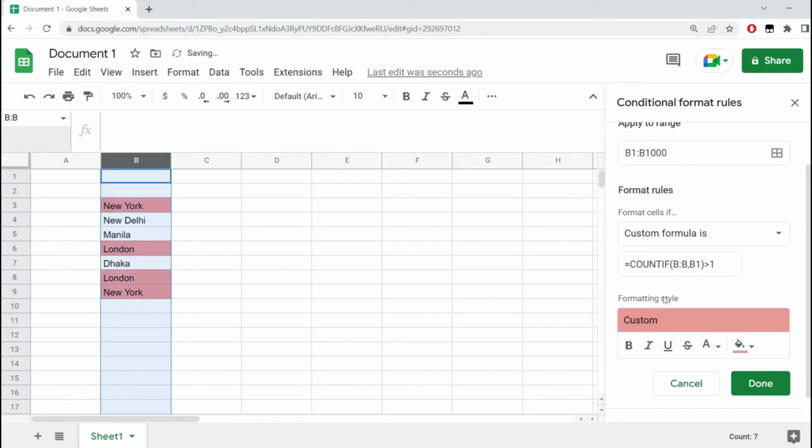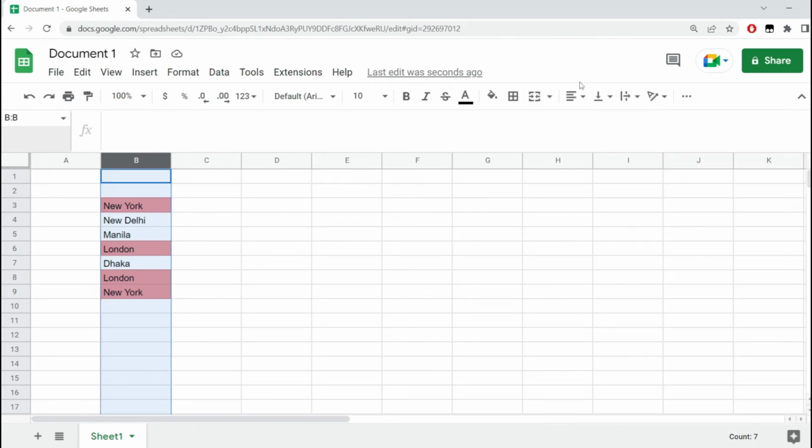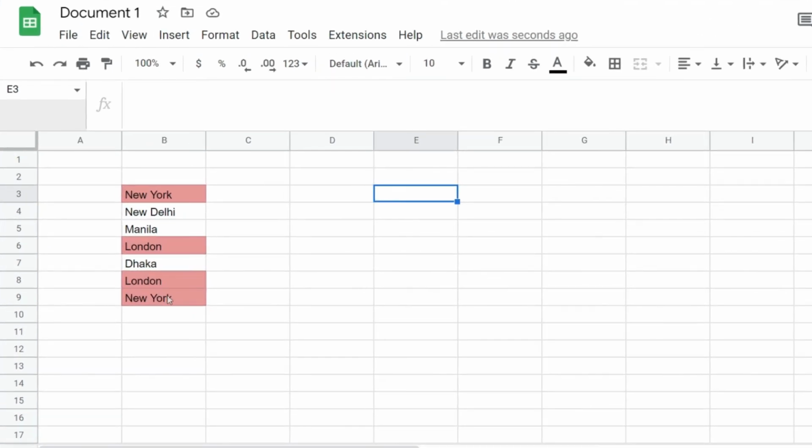Now what this is going to do is going to go to each individual cell, check whether that value from there has a count that is larger than 1, and if so, it will highlight it with red. I'm going to hit on done, close this from here, and notice how New York and London are now highlighted.